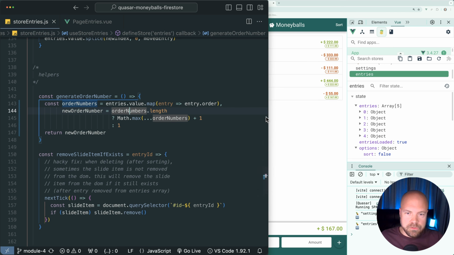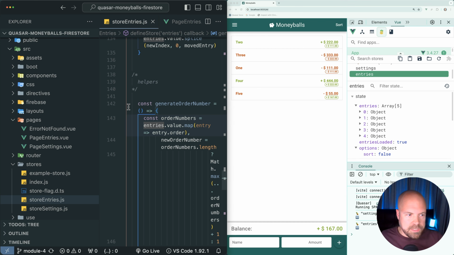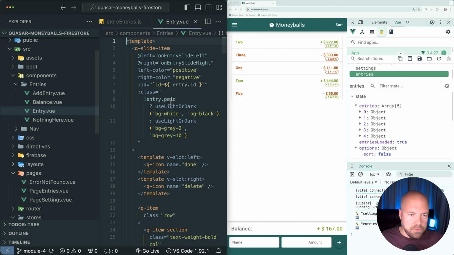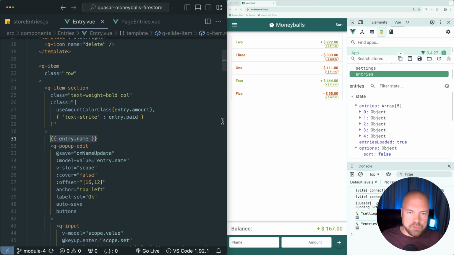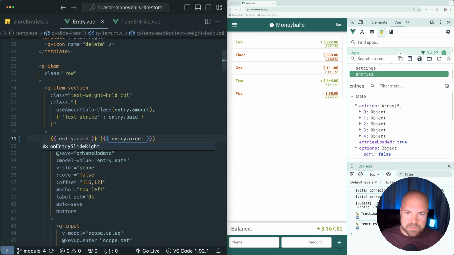So I'm going to jump back to VS Code, and the component for an individual entry is in source, components, and entries, and entry.view. Let's scroll down a bit. So here's where we're displaying the entry name that you can see on the left. So let's also display parentheses, and then inside that double curly braces, and we'll display the order number with entry.order and save that. And we can now see all of the order number values on the page.